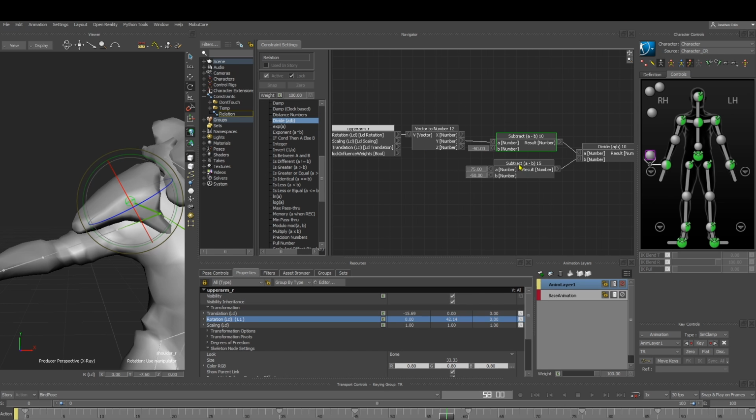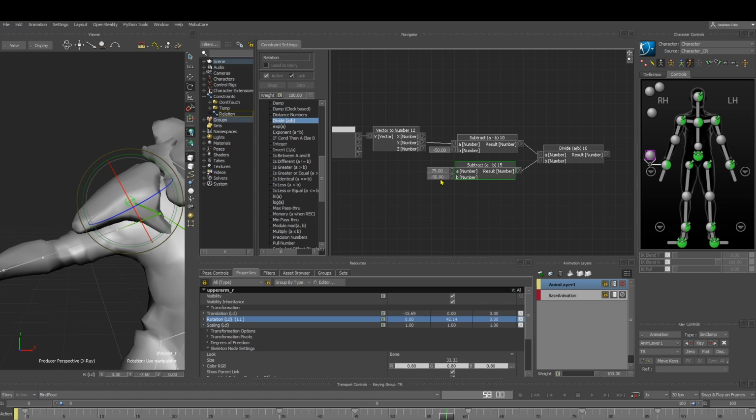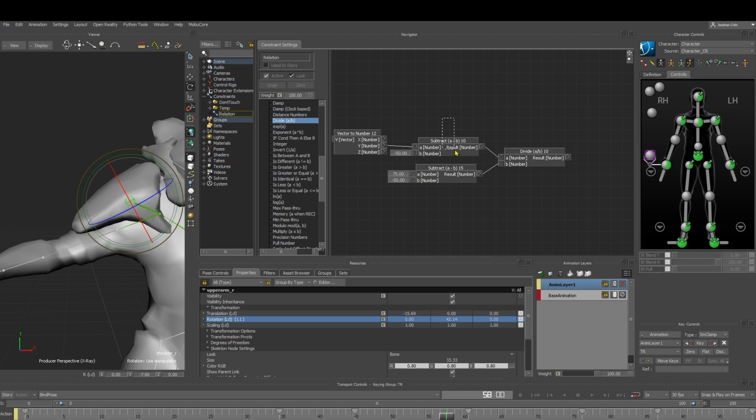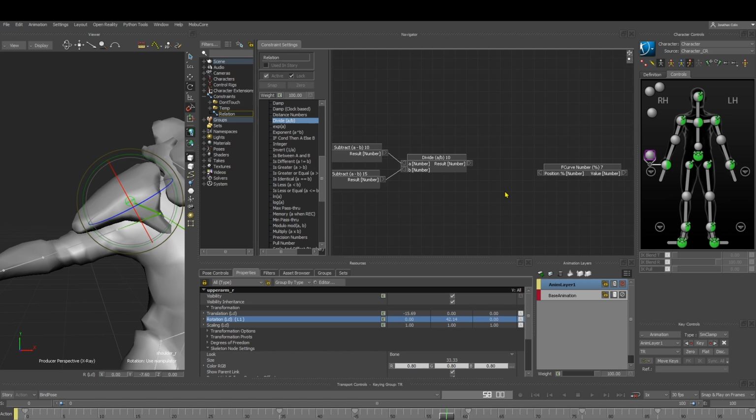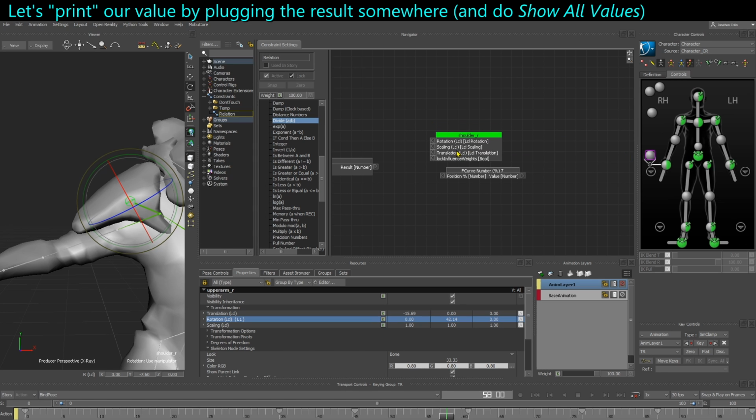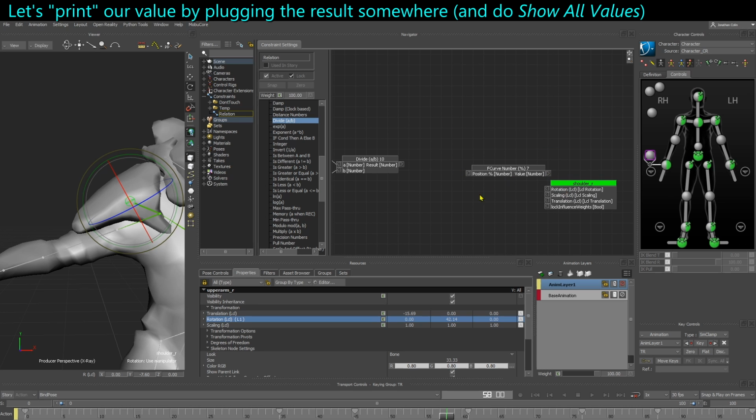So we subtract our current value from the lowest value. We subtract the maximum value from the lowest value. We divide one by the other. Can I just print that? Let me see.